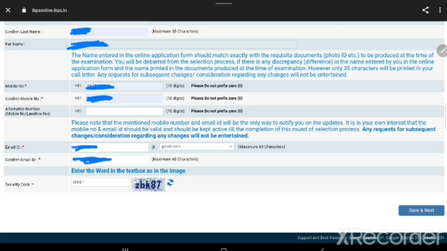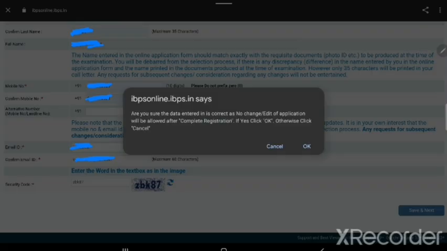After you scroll down, you have to enter this security code. After you enter the security code, press the save and next button. After you press it, this pop-up will appear. It says, are you sure that the data entered is correct, or do you want to edit the application? If you press okay, then you don't need to edit it anymore and you'll proceed to the next page. If you press cancel, then you can still edit it. In my case, I am sure that it is correct, so I'll press okay.